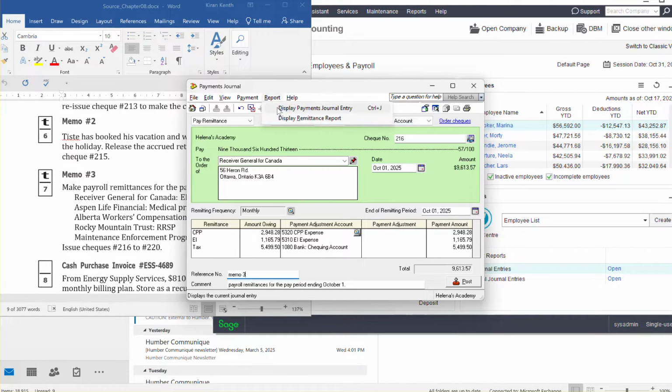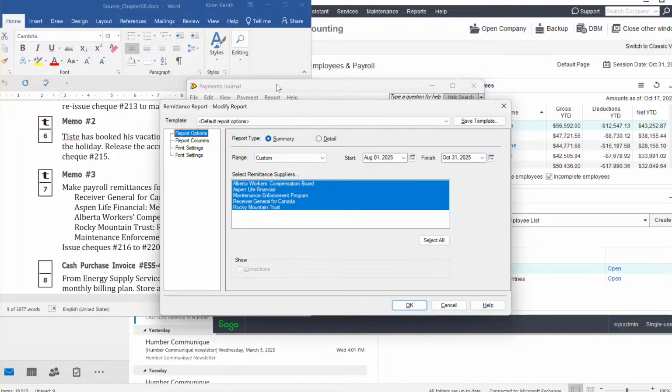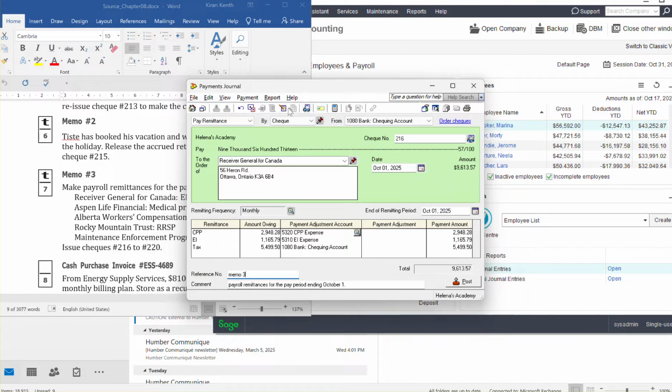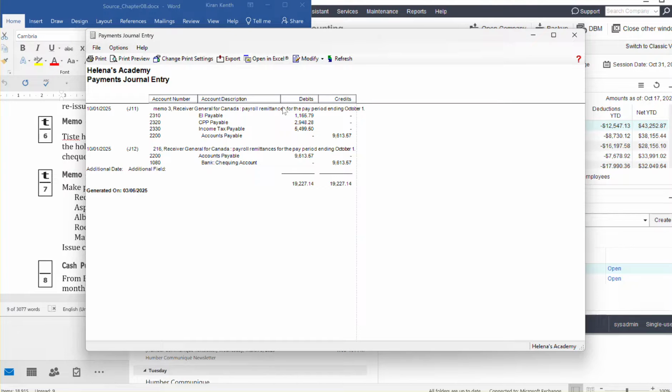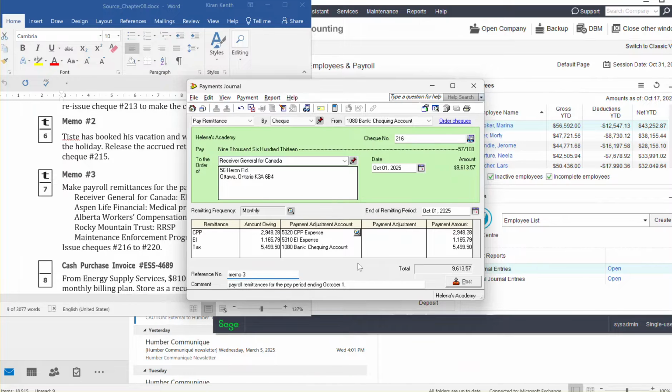Let's see what your payment journal or remittance report should look like when you do that. Let's display a payment journal. You should get 2 journal entries, and it comes automatically. So that is my transaction. These 2 are done. Now we're going to go to our next one. We are going to close here, and everything is right.